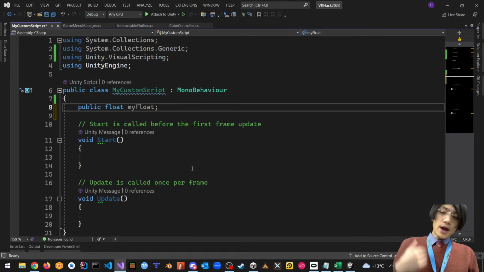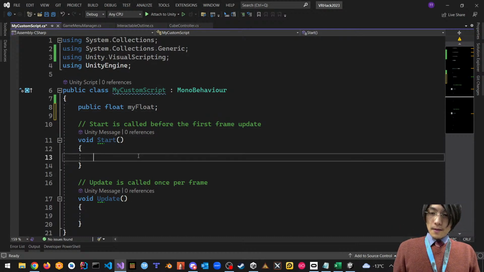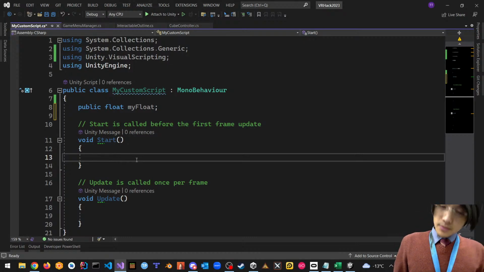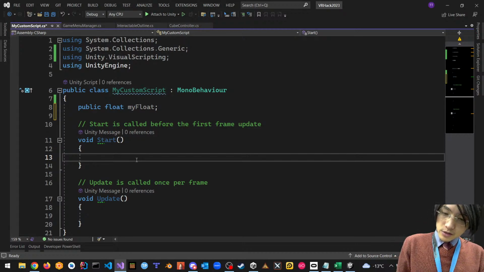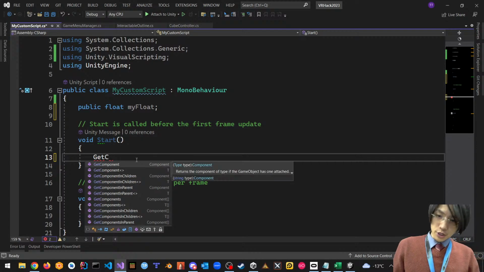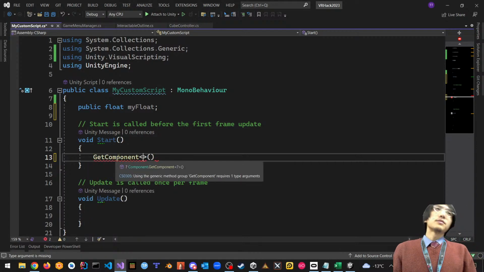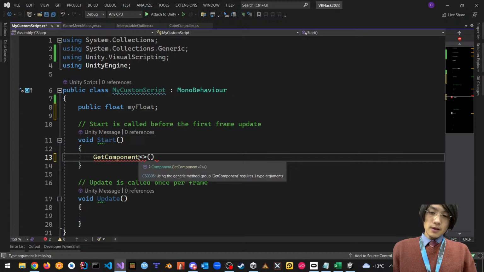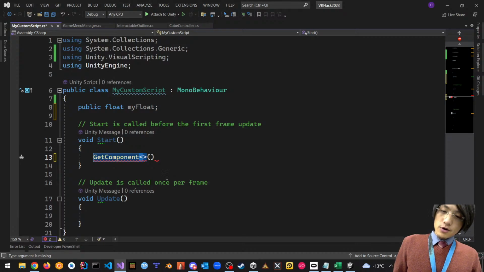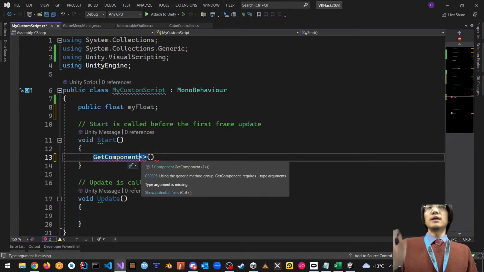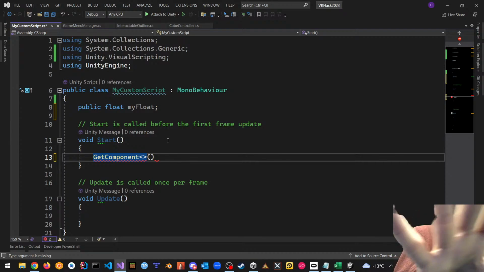Okay? So now, if I want to make this thing move, I want to gain access to that transform component. There's a couple different ways to do this, but I'm going to show you the way that works for any type of component. Anything that is attached to that object, you can access it with this get component function. Get component. So this get component function has these little angle brackets. The little angle brackets here are where you're going to put a type. That is a type of component that you want to get.